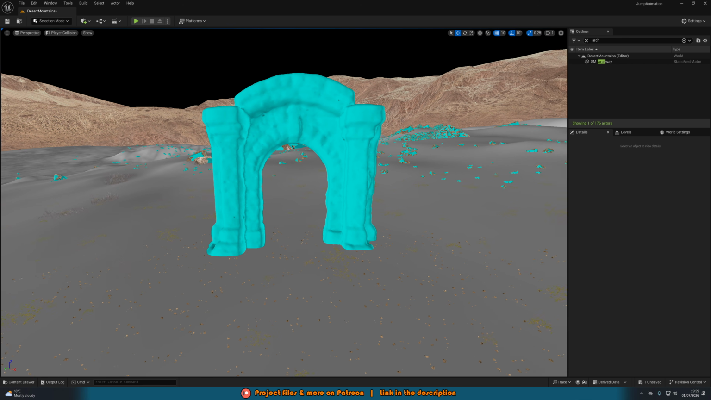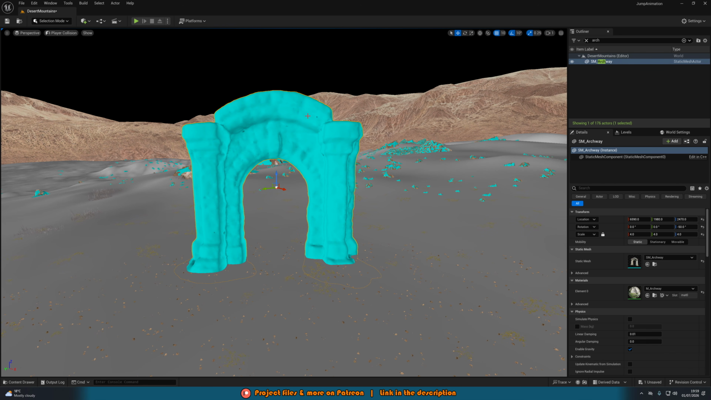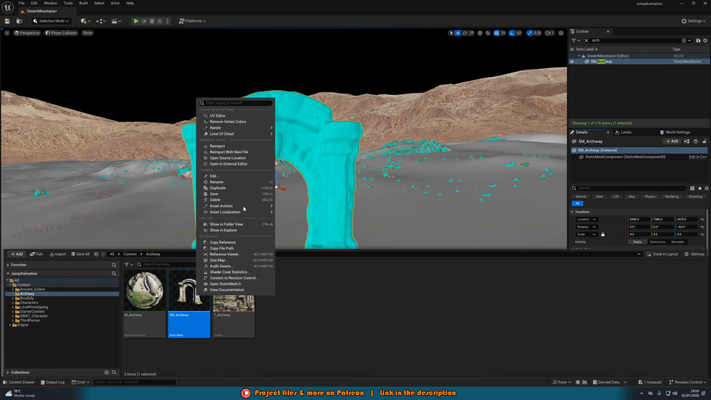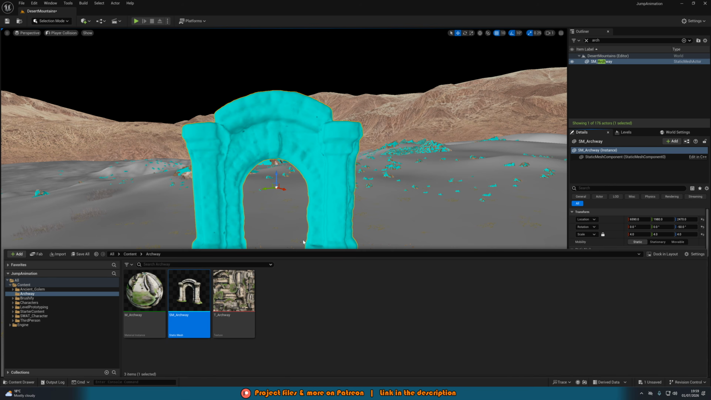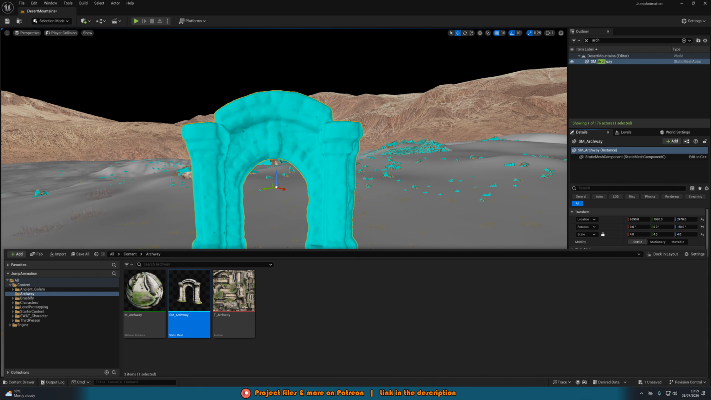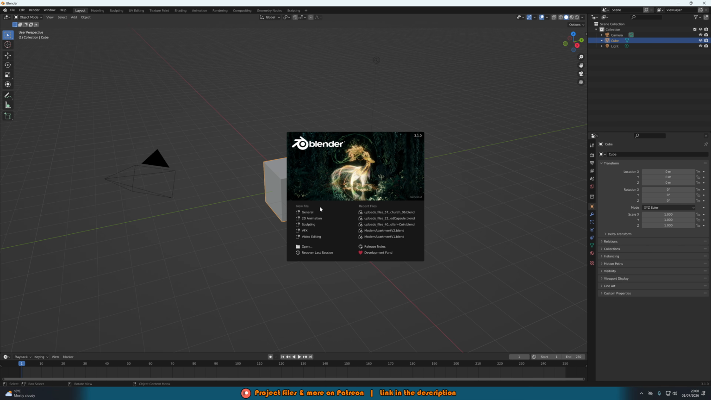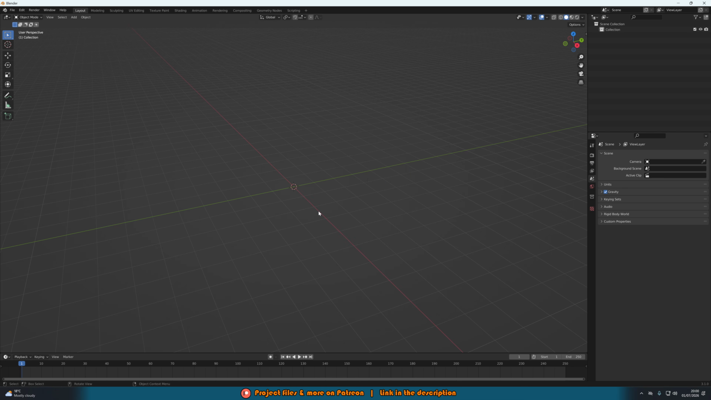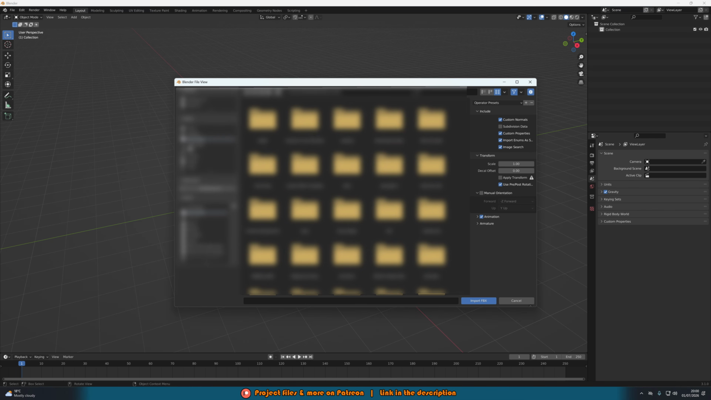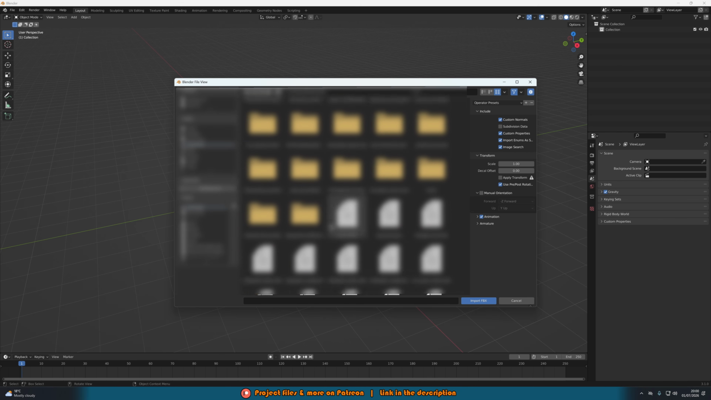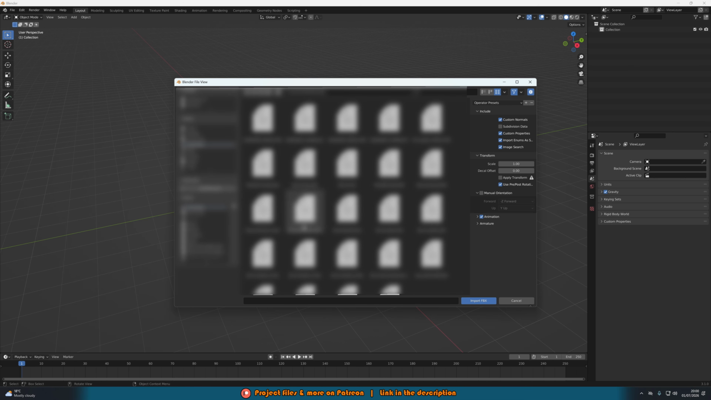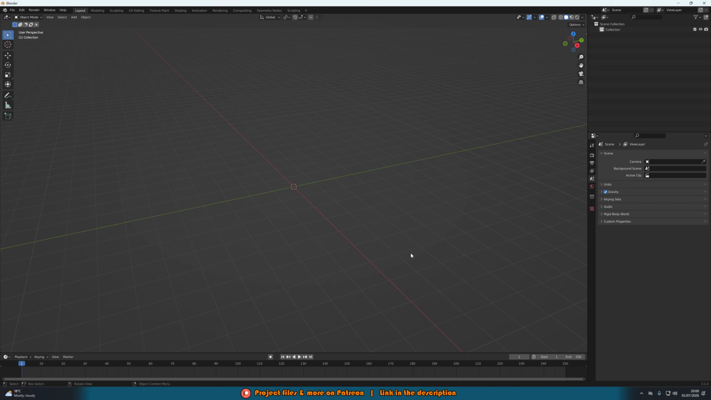So what we want to do is we want to select our static mesh, and we want to go to it in our content browser, right click on it, go to Asset Actions, and we want to export. I'm just going to put this into my downloads folder, export like so, and then we're going to open up Blender. Now in Blender, we're going to create a general file, delete all of this, and we're going to go to File, Import, FBX, and import the FBX and static mesh that we just exported. For me, that was SM_archway. So let's import that like so.